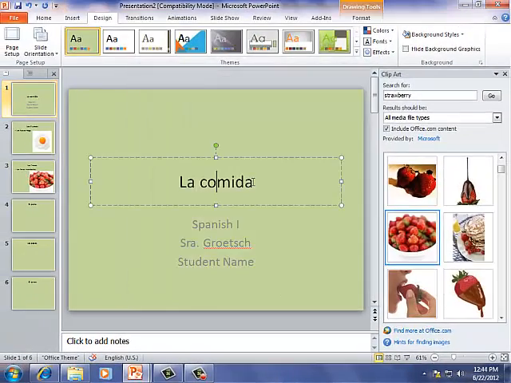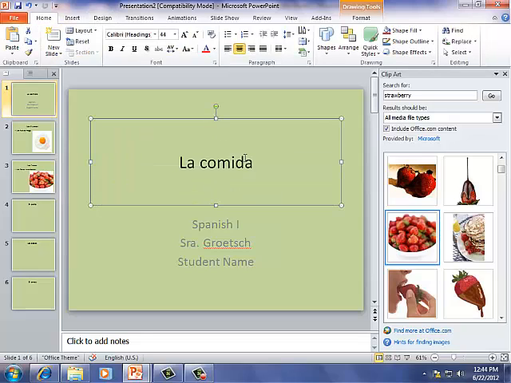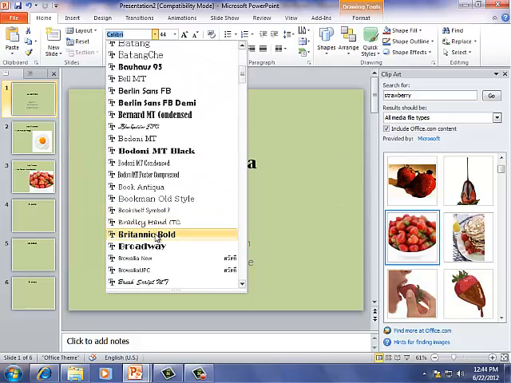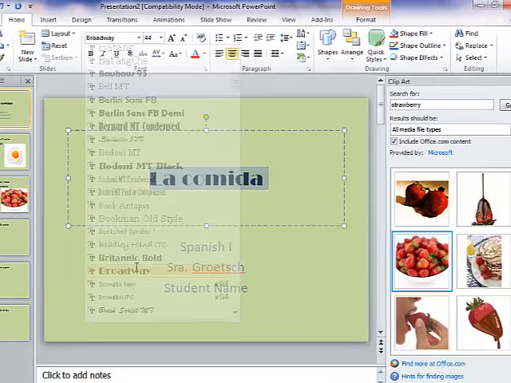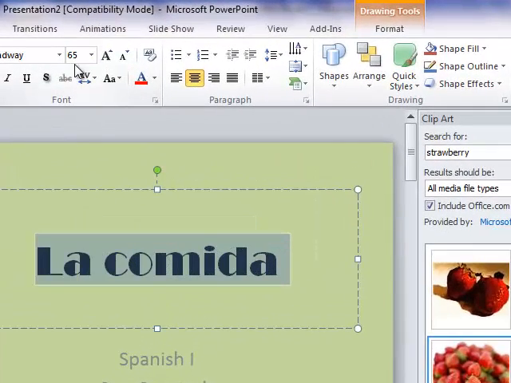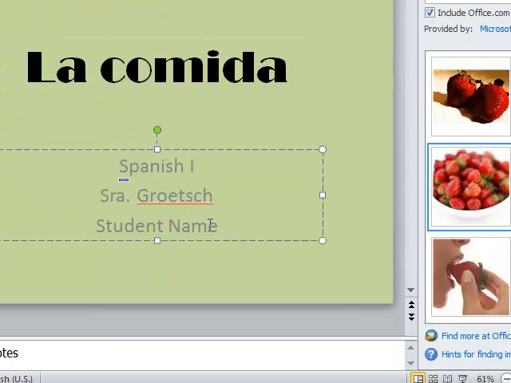Now also something you can play with is the font. So going back to home, La Comida here I'd like to make much bigger. So I can stretch this out, highlight the word, and I can change the font. So let's say as it is the title, I'll choose Broadway. This is a pretty big font, and I want to make this even bigger. Maybe even bigger. Okay.